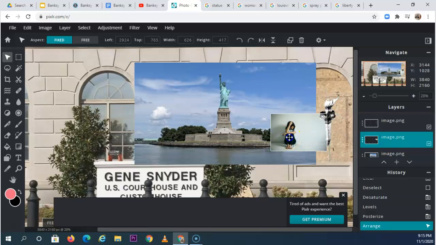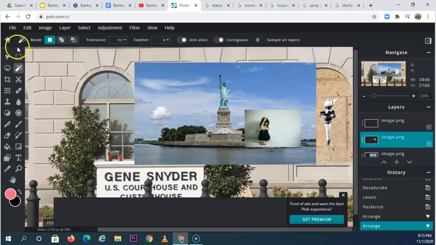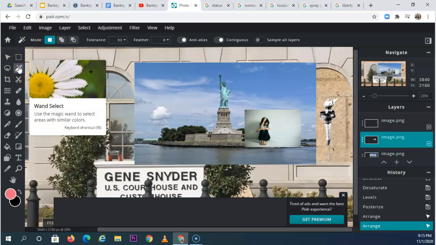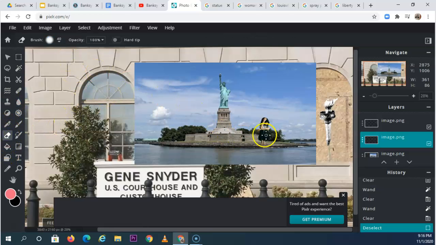I'm going to do this to all of my images. I'm going to use a selection technique to remove the background. Now, if this selection technique doesn't work, another thing that you can use is the eraser tool, and you just try to erase around the image really close.